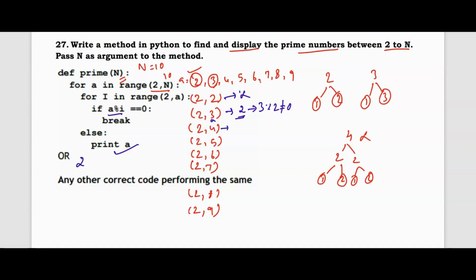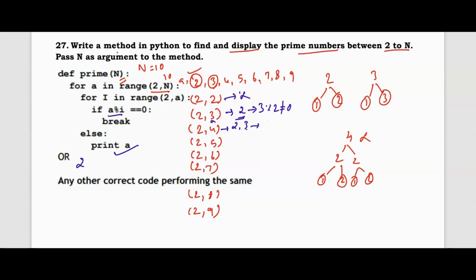The next is 2, 4. That means taking the value of 2, 3. So the next iteration is 2, 3. So we are having 3 now. Under this 3, we are checking again 3 mod 2 double equals to 0. So it is not equal to 0, and the 3 is getting printed here. So the next is 2, 3, 4. The next 4 is getting checked. 4 mod 2 double equals to 0. So the condition is true here, so the loop is getting break.